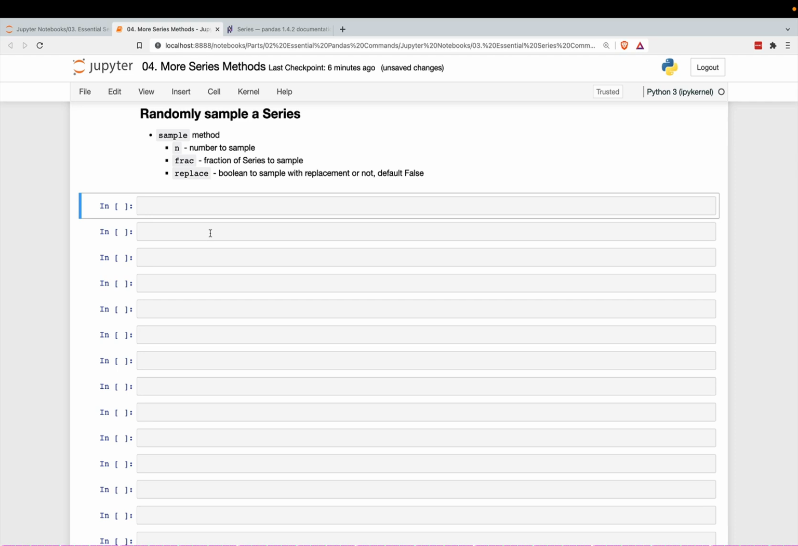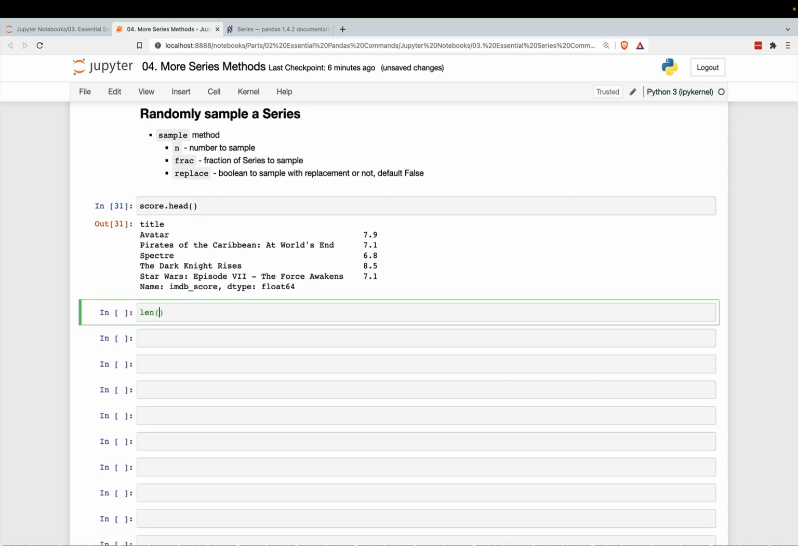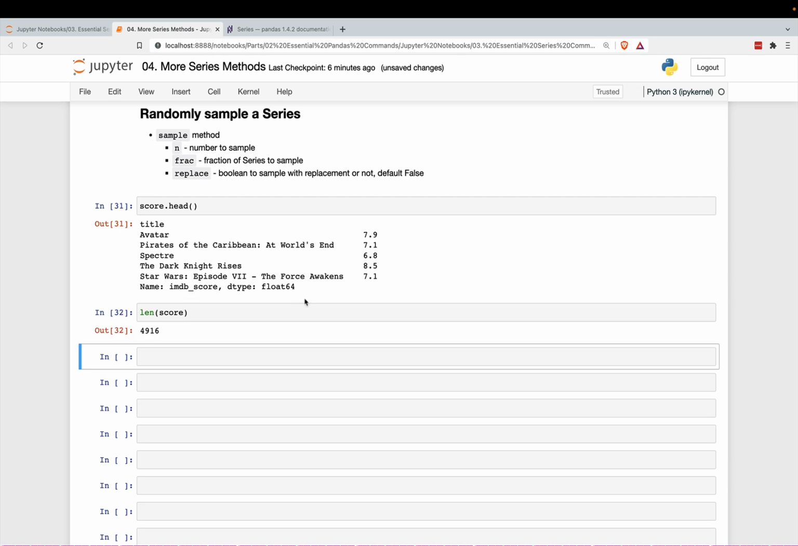We're now going to learn how to randomly sample a series with the sample method. So here is a series of data, and this is pretty cool. What we're going to do here is just pick out values at random. We're literally sampling them to get a new series. Just call sample, and there are two parameters you can set, n or frac.